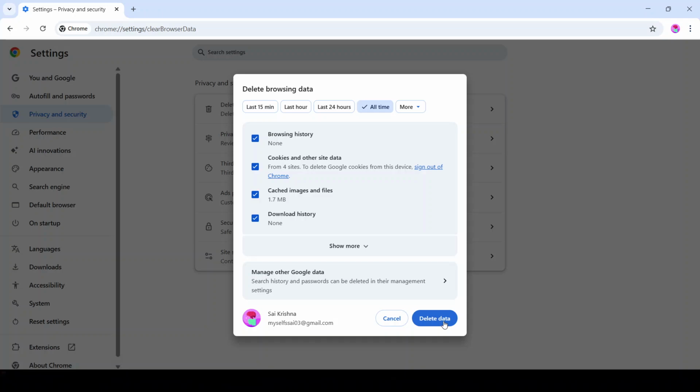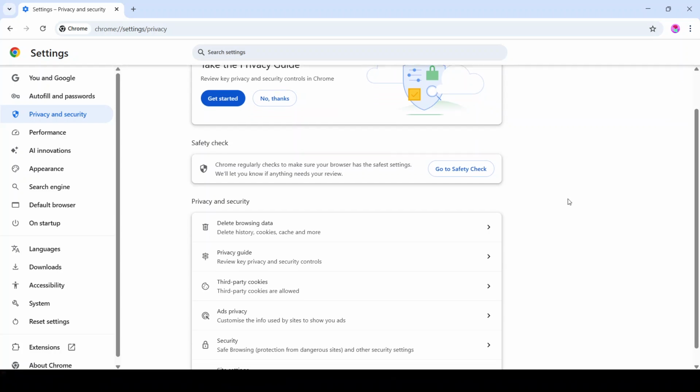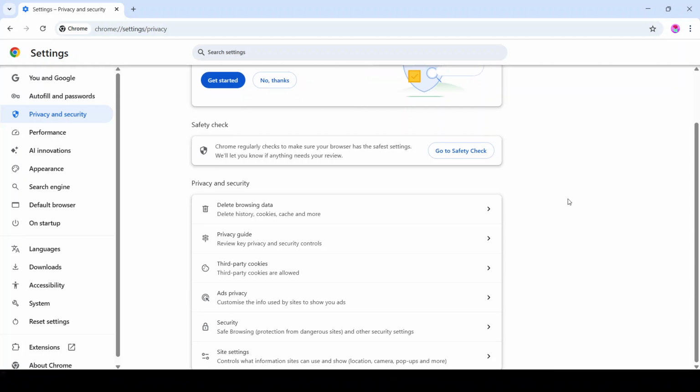Finally, once you've double-checked that your settings are correct, hit that Clear Data or Delete Data button. This action confirms your selections and clears the relevant information from your browser's memory. By following these steps, Chrome will no longer keep you signed into Gmail when you exit the browser. Every time you close Chrome, you'll be safely logged out, offering you added security and peace of mind.